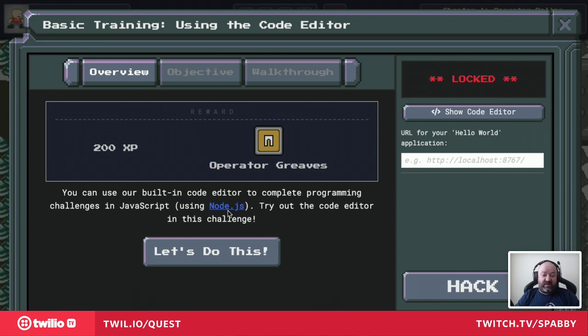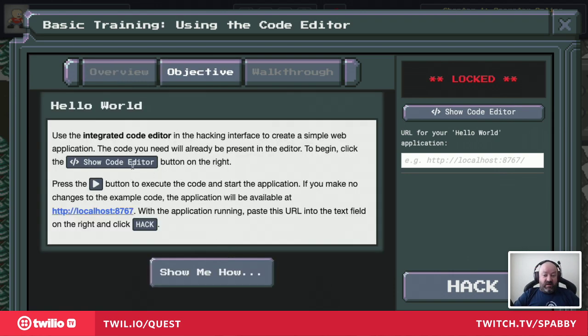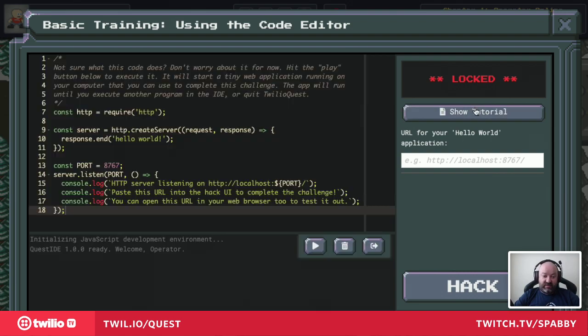So you can use the built-in code editor to complete programming challenges. So let's do this. We can click Show Code Editor to open the integrated code editor. We can use the play button to make changes. And you can actually view this in your browser as well at this URL. I'm copying that for later need. So this is, you can see, we've got a code editor built into the game. Super cool.